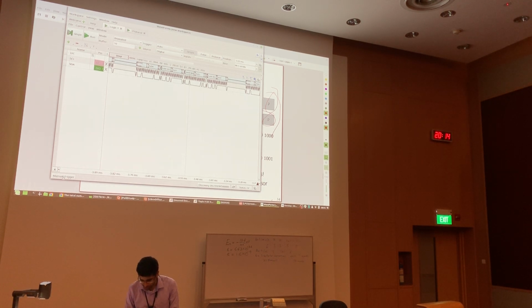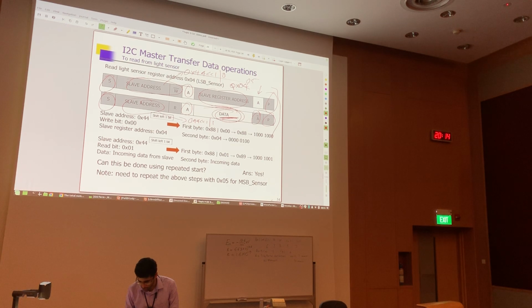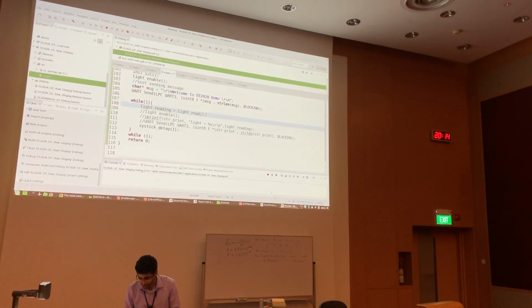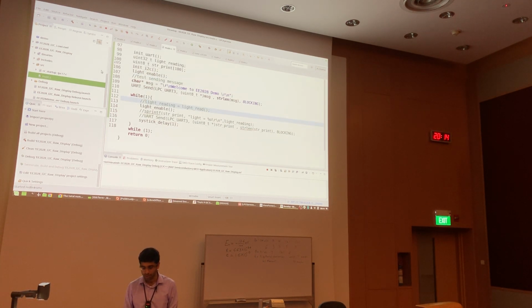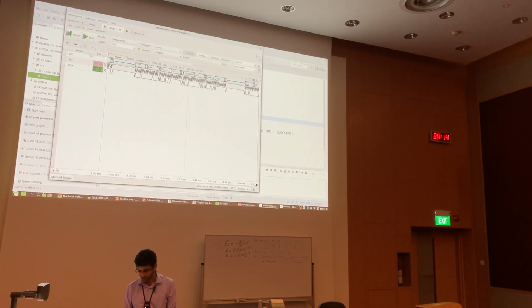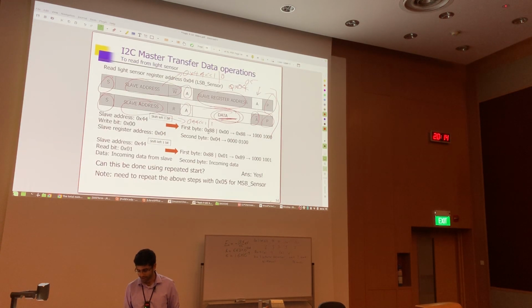Now I will show you that instead of doing it directly, in fact, if I can also show light enable being done repeatedly. And how many bytes are transacted for light enable? Light enable is in fact 3 bytes.